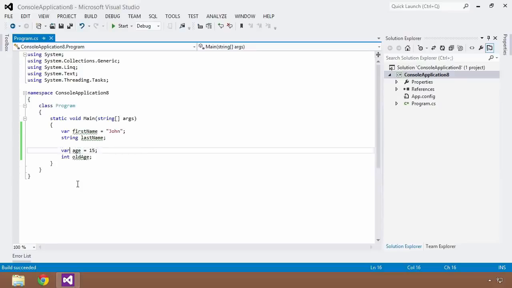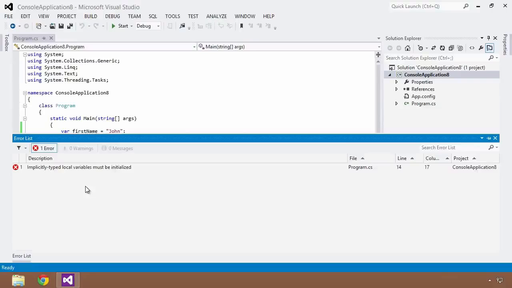Now let's say, if I can do it for first name and age, I want to do it for last name too. So I'm going to say var, and I'm going to save and build, but this is going to fail. It's not going to build correctly, and the compiler is going to tell you that implicitly typed local variables must be initialized, and that is the first stumbling block in using the implicit typing functionality.